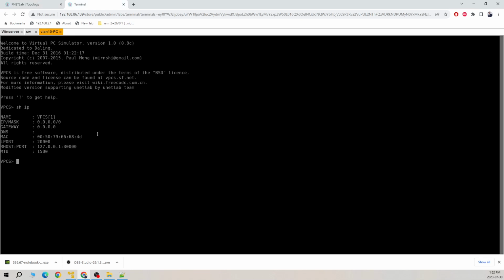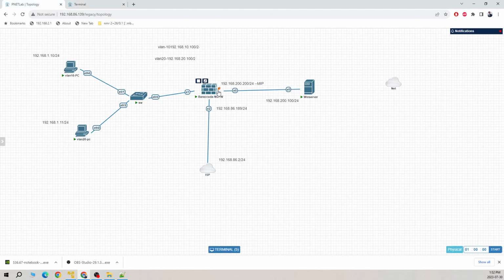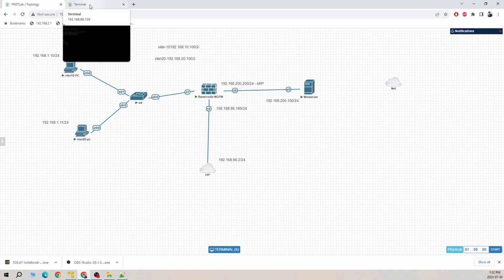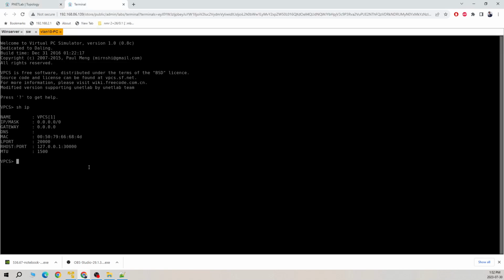It does not have any IP address. We can configure an IP from DHCP also, or by VLAN 20 also. Let's first manually configure the IP, then we will do it from DHCP. IP 192.168.10.1/24. 10.100 is the default gateway for VLAN 10.